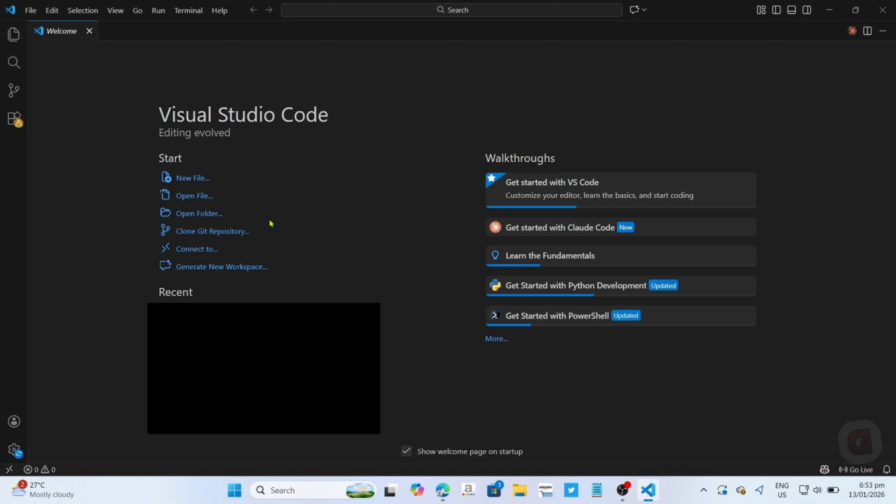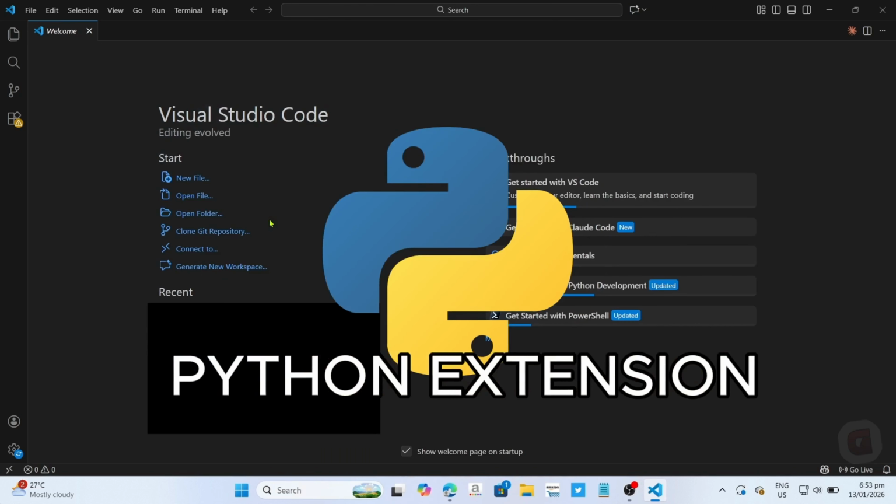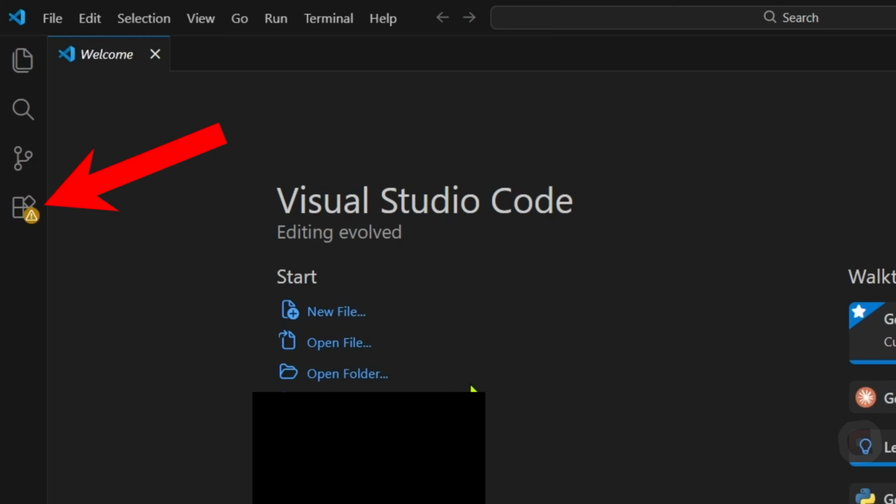To create a new Python file or project using VS Code, it's actually pretty easy, just follow what I'm gonna do. First, I want you to make sure that you have installed the Python extension on your VS Code, since this is necessary in order to use Python. If you don't have it yet, just go to the Extensions tab right here.